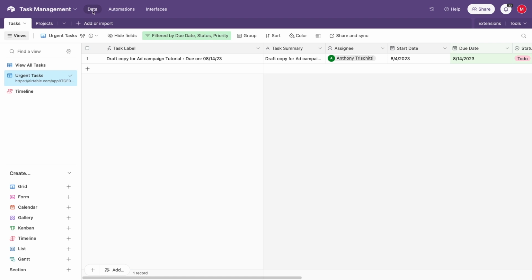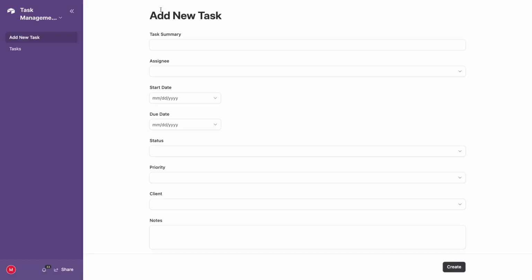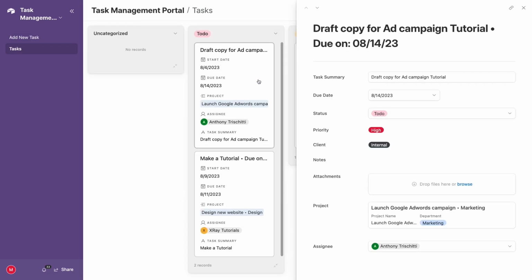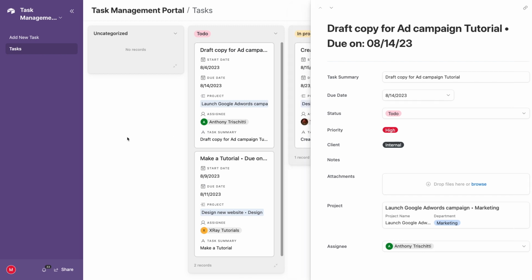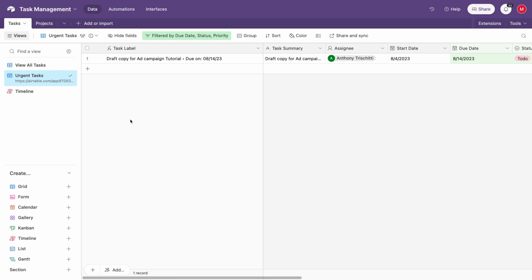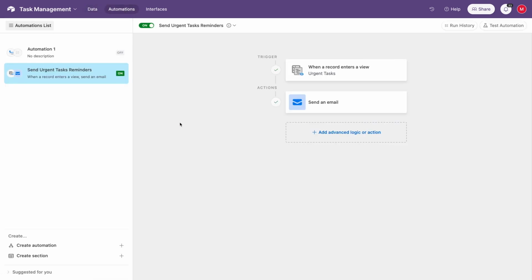This data view is where you can manage your entire tasks database, but it's probably not what you want to share with your whole team. Instead, I'll show you how to create a simple interface where your team can add new tasks with a form and update each task's status on a Kanban board. To start automating these task management workflows, I've configured a quick automation that just sends an email alert whenever a task enters the urgent tasks view that I highlighted earlier. I'll also show you how to configure that automation.